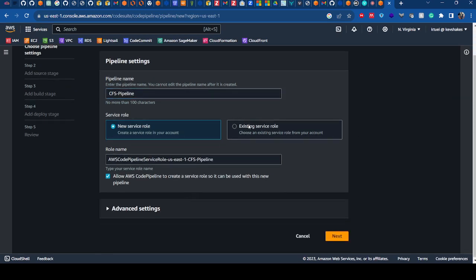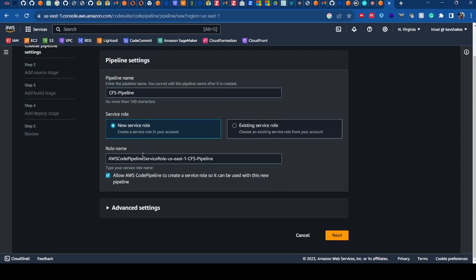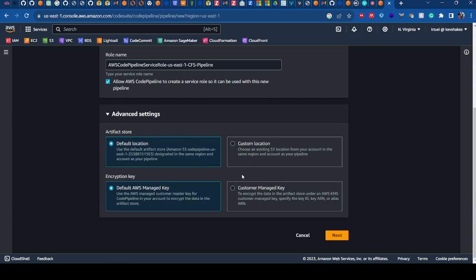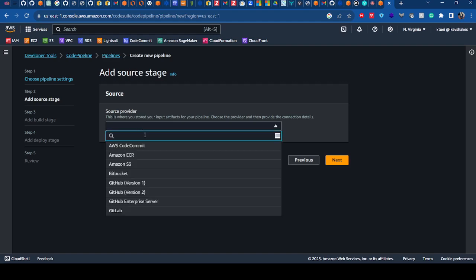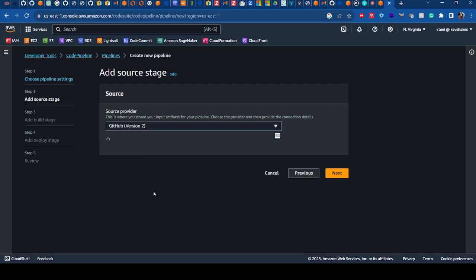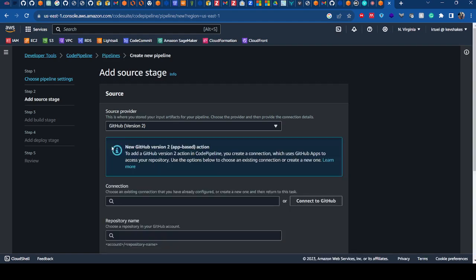You can see you can choose an existing service role, or you can just use the one that is going to be pre-created for you. If you want, you can check some of the advanced settings, especially if you're looking at KMS and all that. And then if I'm choosing the source provider, here is where you integrate. By best practice, usually use GitHub version 2. So you'll choose that. Once you choose that for the source stage, you're going to choose now the connection.